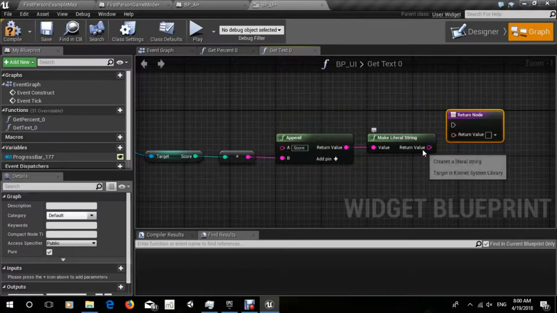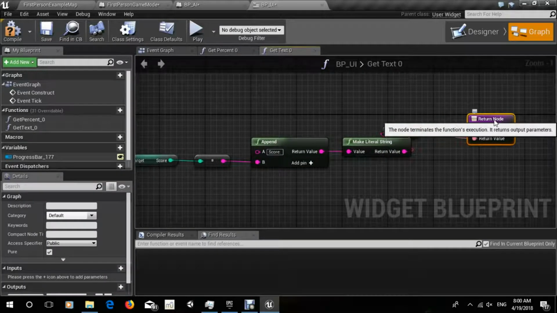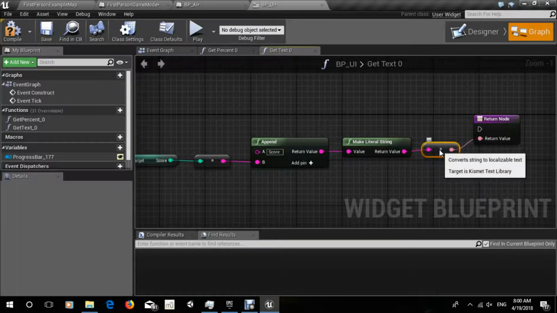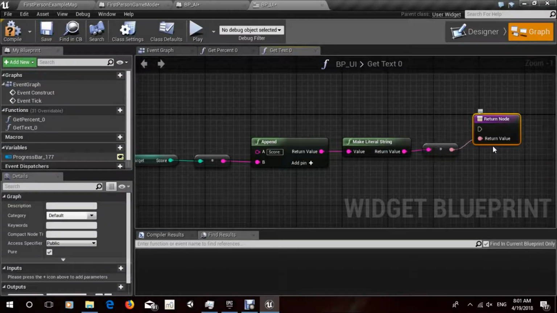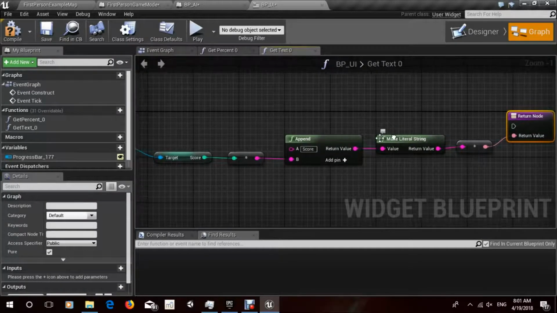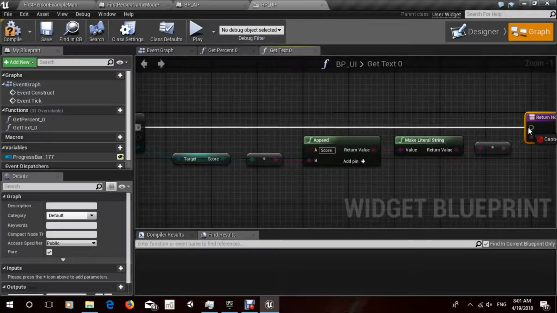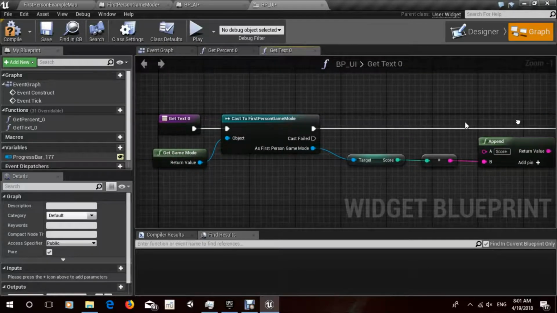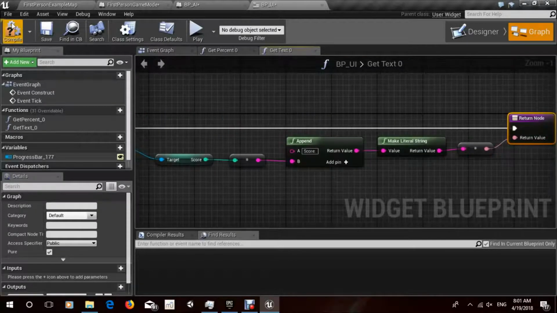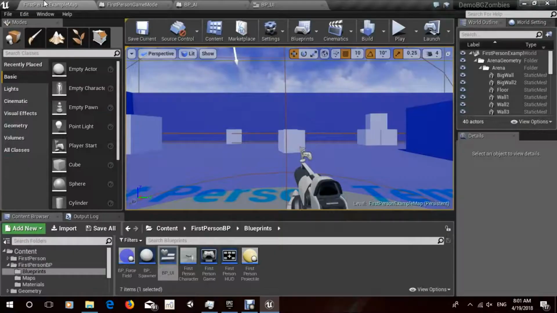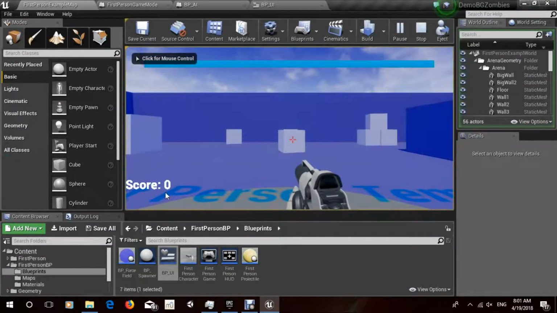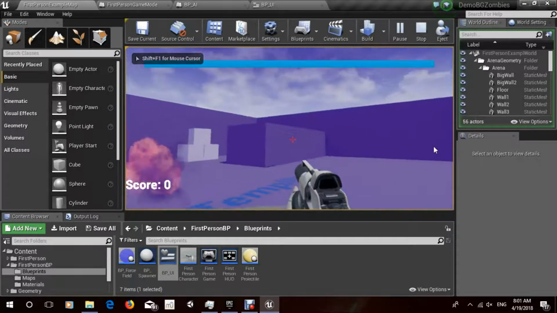The last thing we want to do is connect return value to return value. We want to connect the return value out of make literal string to the return value on the return node. Then we want to connect white to white. Connect the return node to cast to first person game mode. I'll compile, I'll save, and I'll test. So you can see down in the corner, we can see my score. But now we need to make sure that my score is updating.